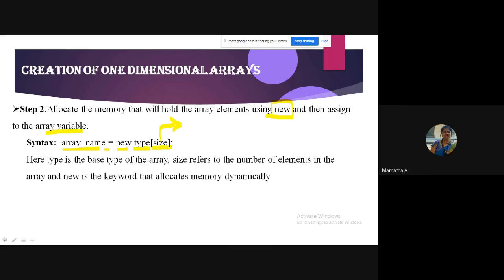As I told you, type is the base type of the array. You should take care what type you give with respect to your array name. Size refers to the number of elements in the array. And new is a keyword that allocates memory dynamically. So dynamic memory allocation is done in Java for arrays, whereas in C, we can allocate array memory both statically and dynamically. But in Java, it is always the dynamic way of allocating memory to an array.